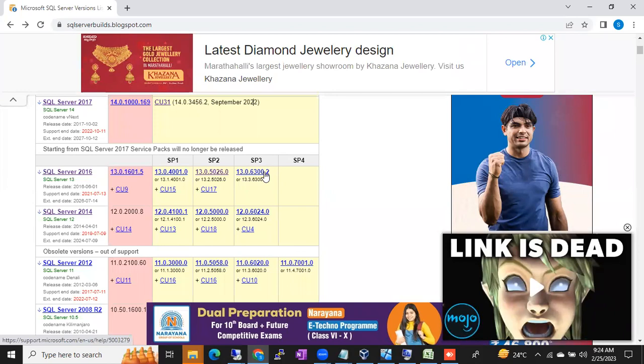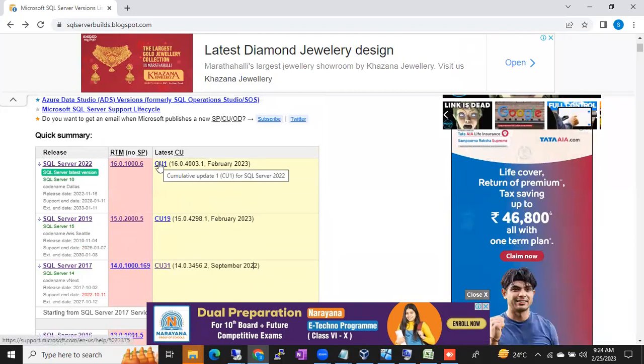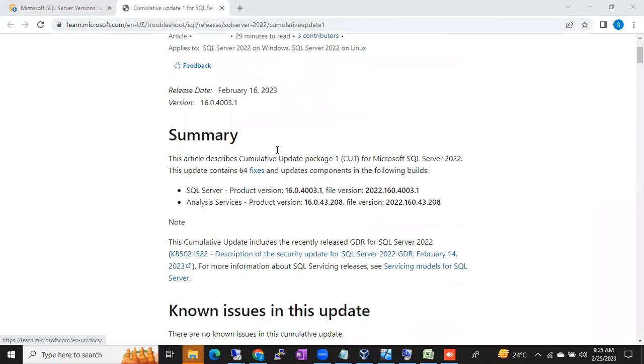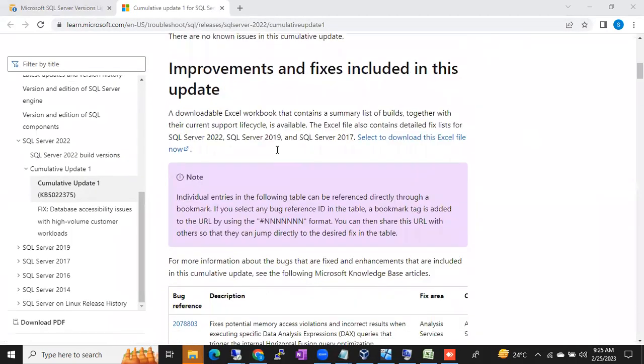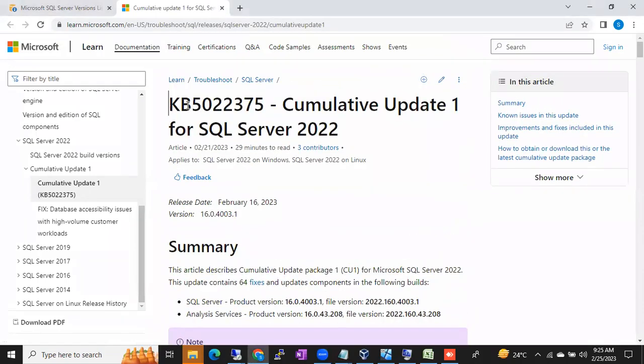Chalo, how to download? Very simple. I want to patch SQL 2022. Click on this. Automatically, it will be routed to the Microsoft website. Simply go down. This is called a KB article. KB means knowledge base article. Every update will have a KB number. For 2022, CU1 has one KB number.